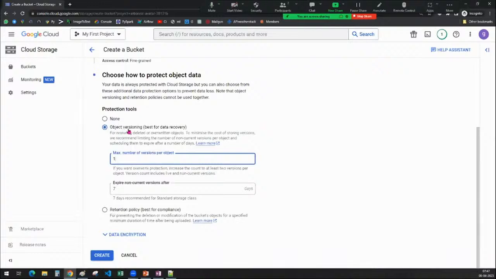So when you enable object versioning, what will happen, sir? For restoring deleted or overwritten objects, to minimize the cost of storing the versions, we recommend limiting the number of non-current versions. So for example, if you enable object versioning, that means versioning is already enabled. So the maximum versions per object is 1.